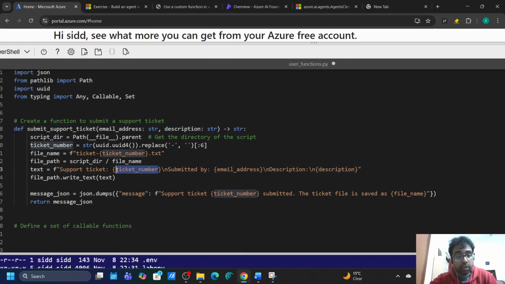So this ticket number is generated by us. All the email address and description is being given by the user. Then this we will get in the text, and then write text. We will just put this text in here, and we will create a text file. We will create that.